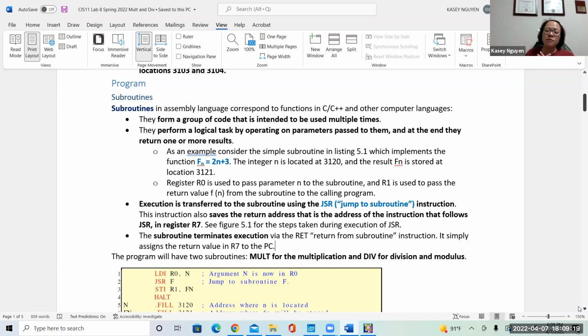There will be two subroutines used in this particular program. We have one that's going to be called mult, and that's for multiplication. We're going to multiply the values in x and y. And we're going to do a second subroutine that's going to be div, which stands for division, and mod. So we're going to handle those two in the division.